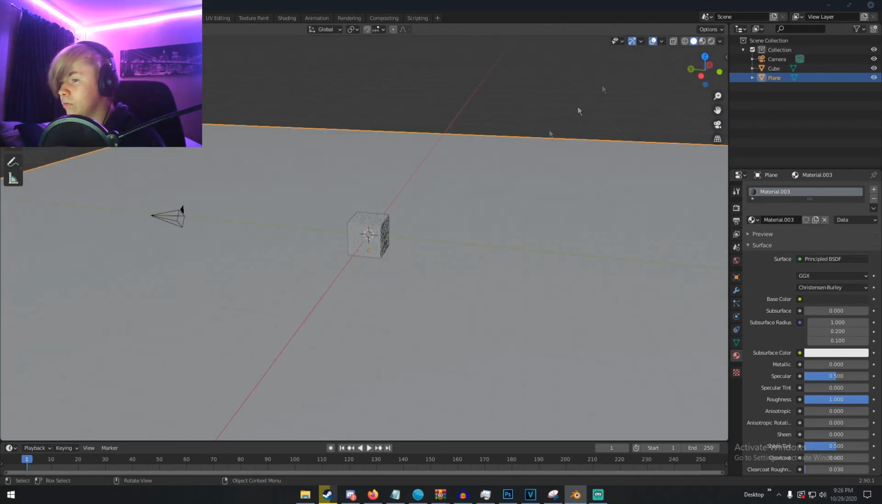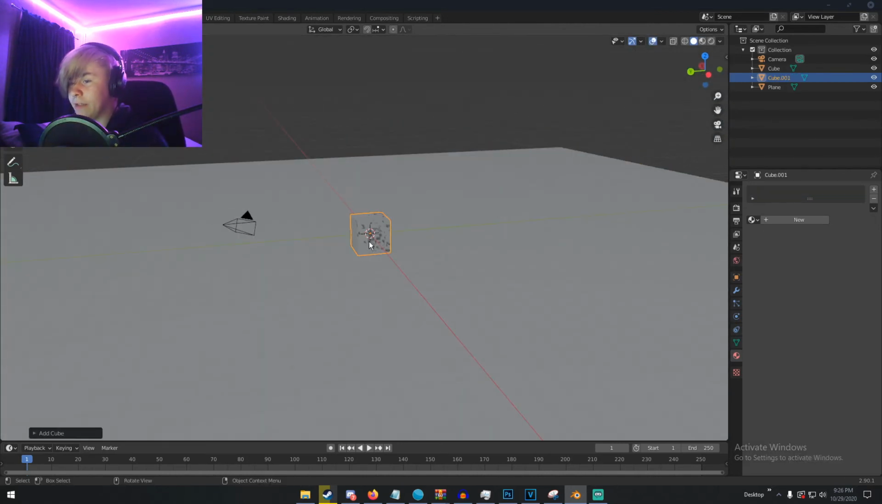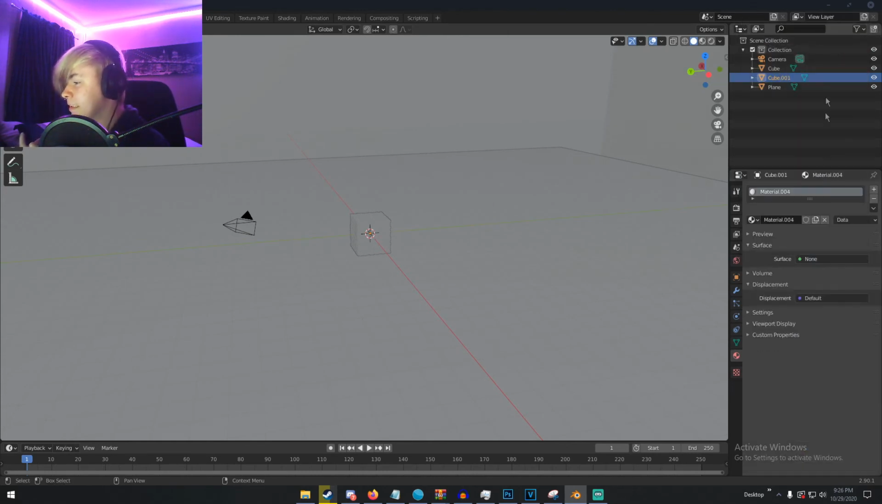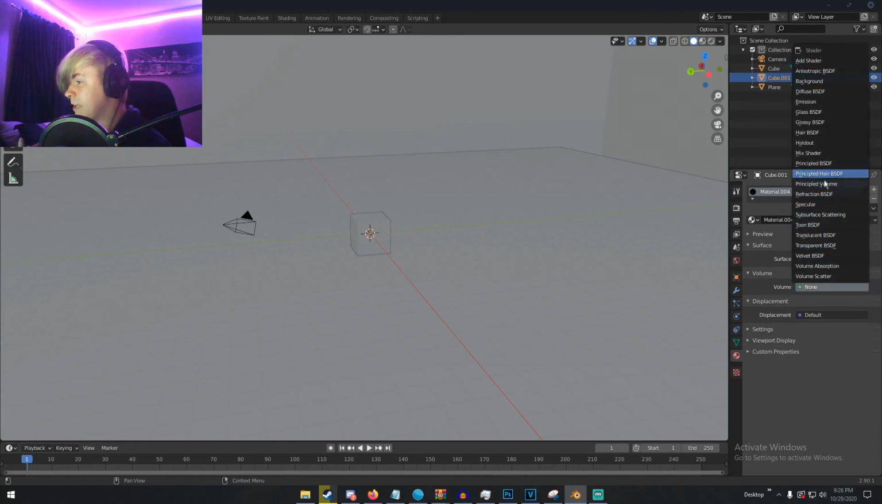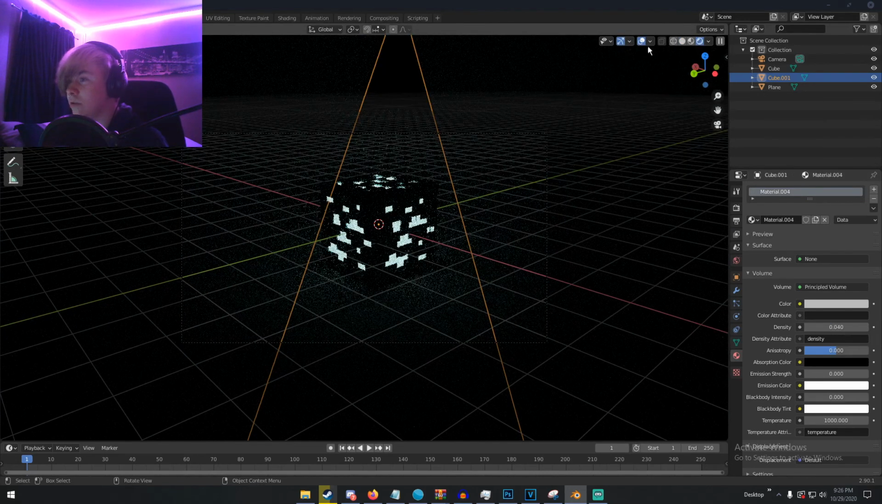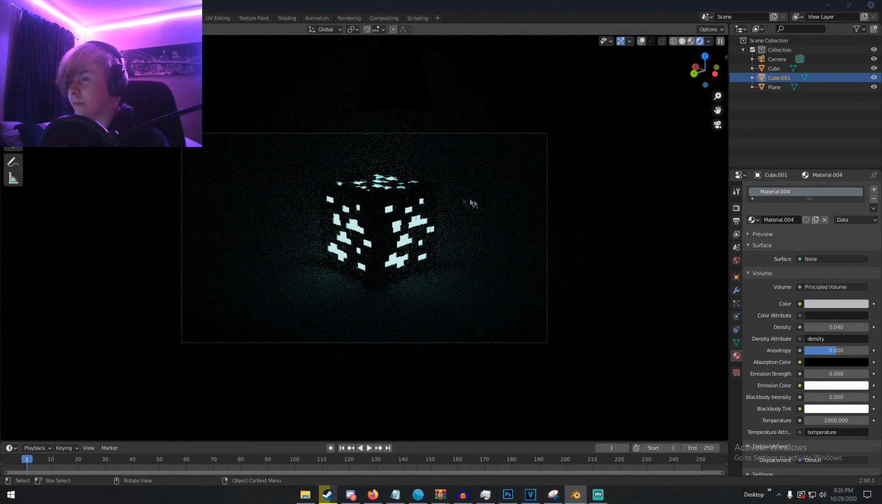But what we're gonna do is add a cube. I'm gonna give it a new material. Disconnect the surface value under surface. Under volume, I'm going to give it a principled volume. Change the density to 0.04. And now if we look at it, we see it has that volumetric effect right there.